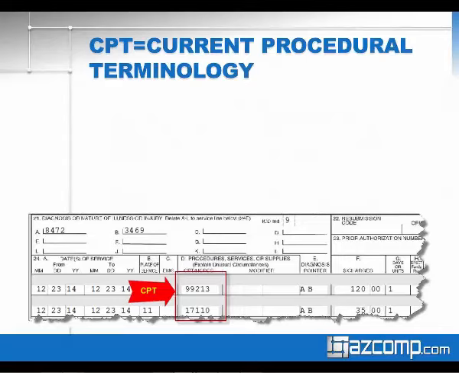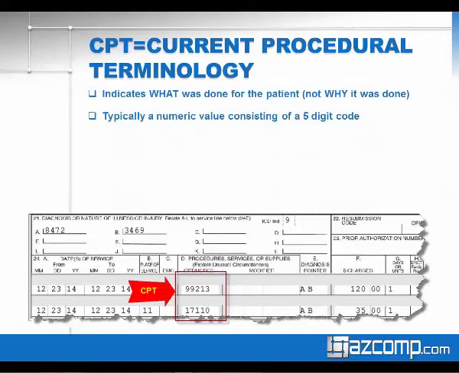A little bit of terminology. The first thing is CPT, which stands for Current Procedural Terminology. One of the questions when we get with ICD-10, of course, is how it impacts our CPT code. So just to review what CPT is, it indicates what was done for the patient, not why it was done. It's typically a numeric value consisting of a 5-digit code that's found on your claims. Examples would be the visit type, the procedures, or the labs.